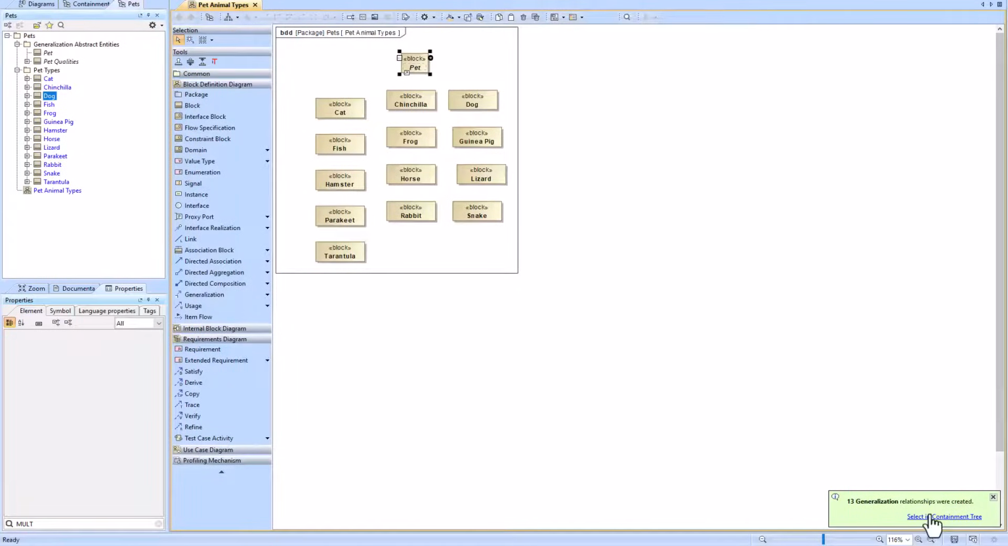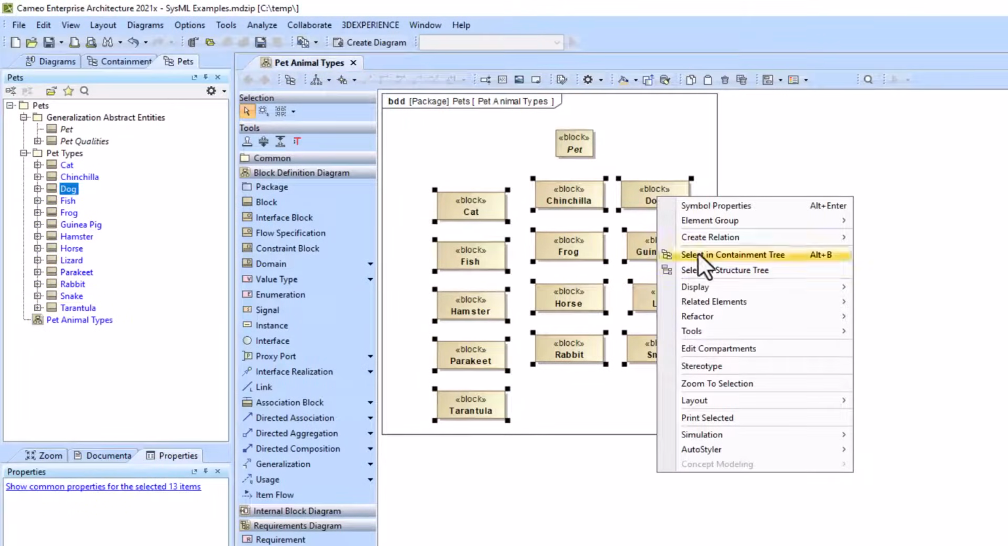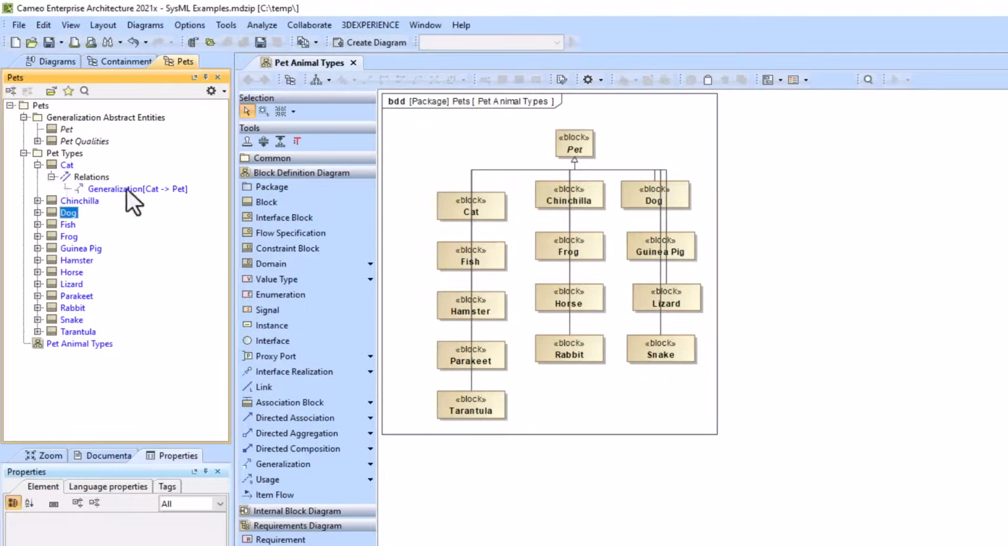So they were created. It says it down here in the bottom right, and then you can right-click, display all in between or all paths, and then you see all the relationships have been made, and you can just pull down and see that in the containment tree as well.